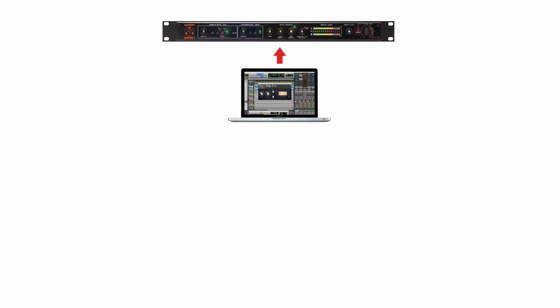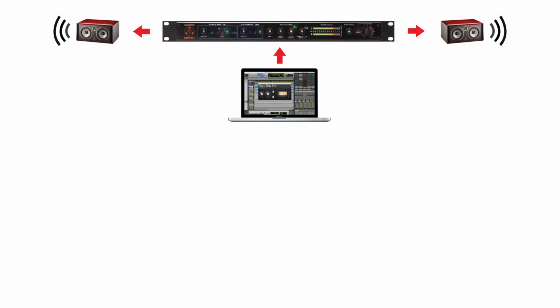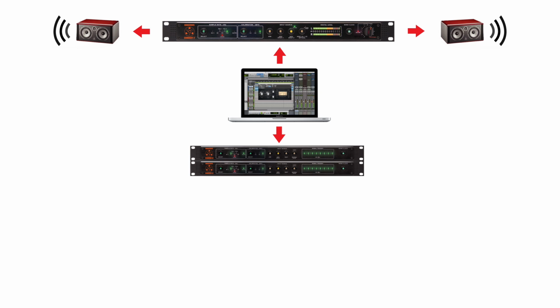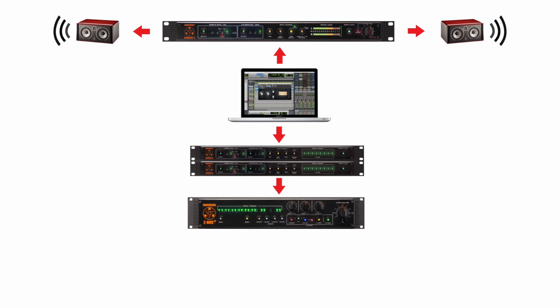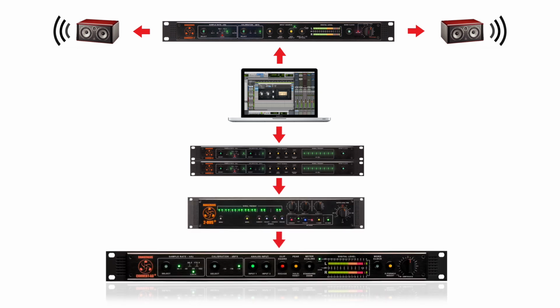I've got a Convert 2, which I'm going to use for monitoring. I've got 2 Convert 8s, which I'm going to use to feed a 2Bus Plus, and a Convert 80 Plus, which I'm going to use to capture that mix back into Pro Tools when I'm done with it.